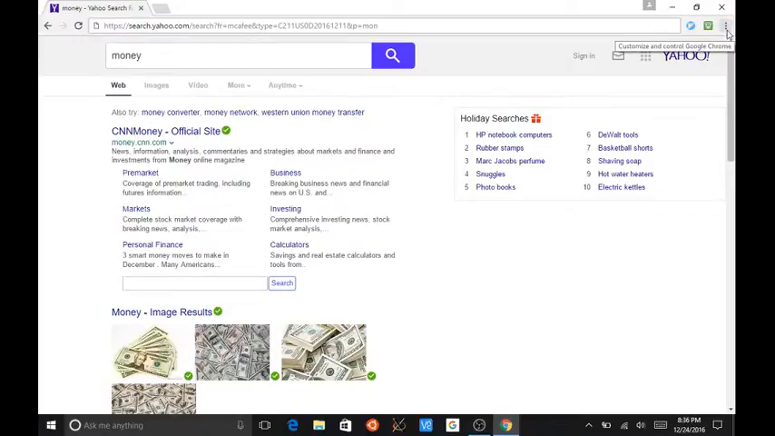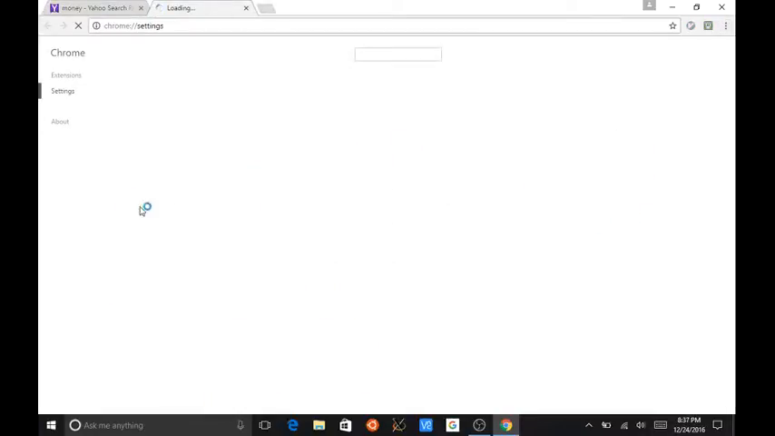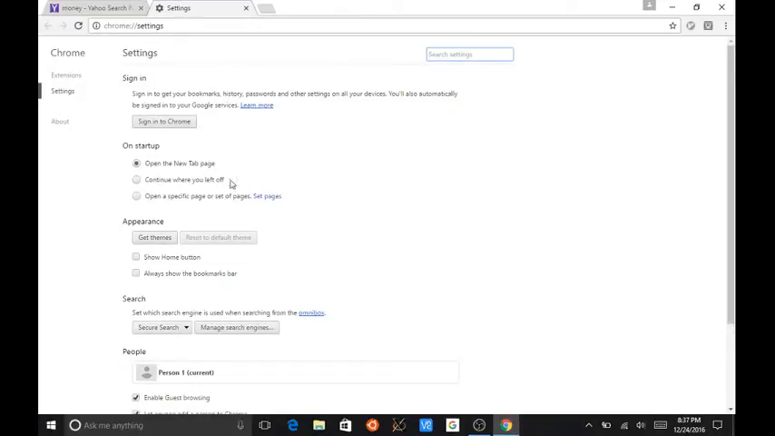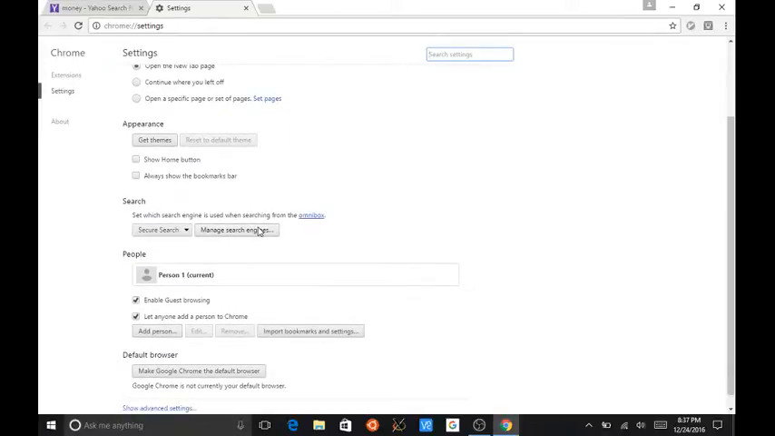Oh, and it even says customize and control Google Chrome. Great. Let's go here. Now we want to figure out history, no, new incognito window, new tab, right? So you could do a bunch of things. Settings, probably. Okay, let's see what we got. Sign into Chrome, search. Here we go. Secure search, manage search engine. So that's what it is. Yahoo is a search engine.